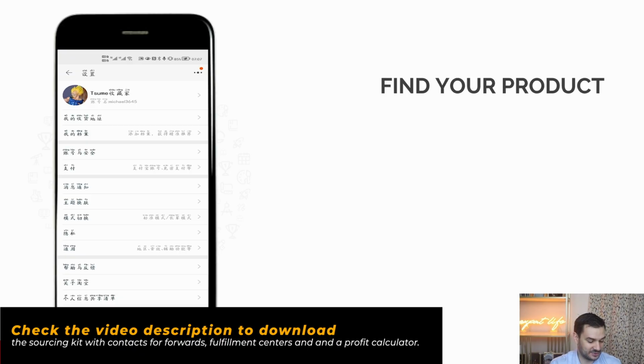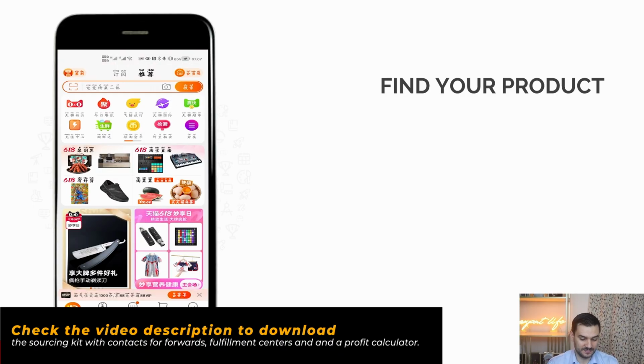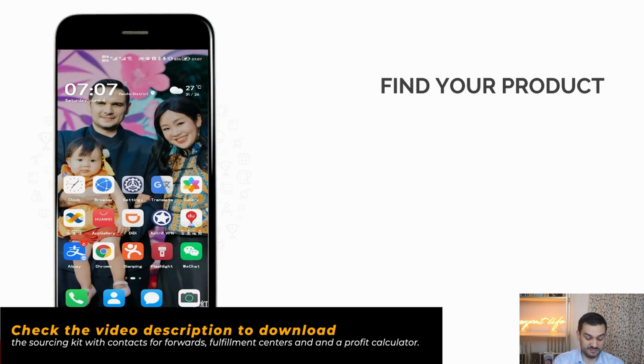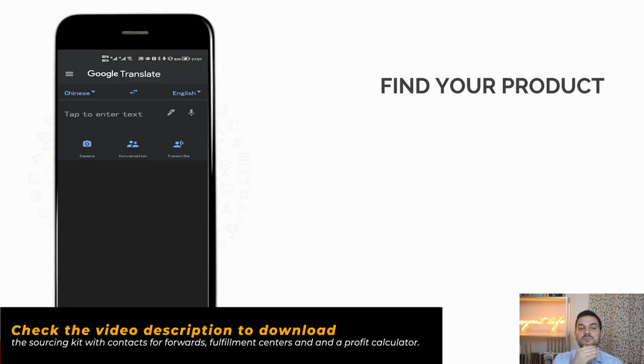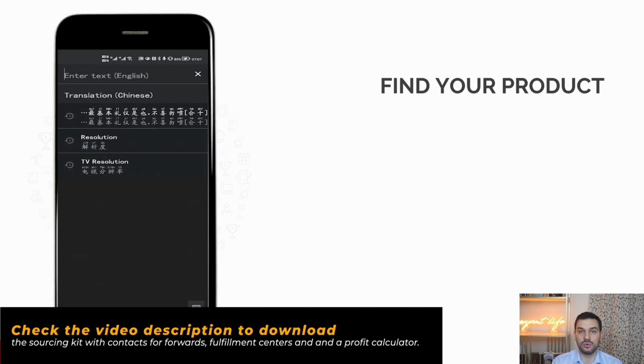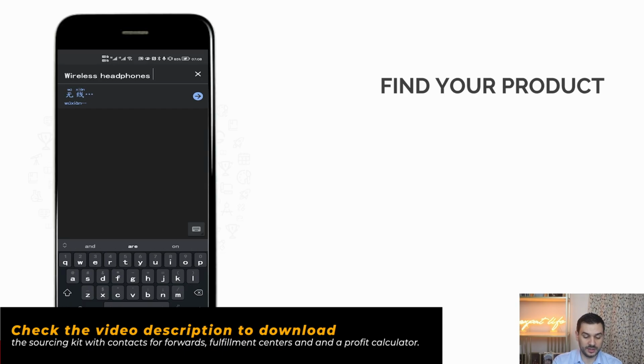So now the fun part. Let's go into finding the product. So go to the home page. There's two or three ways you can find this product. I'm going to go through each one. So let's just say I want to find wireless headphones. Well, this platform is meant for the Chinese market, so you need to use an app like Google Translate to translate what you're looking for into Chinese.